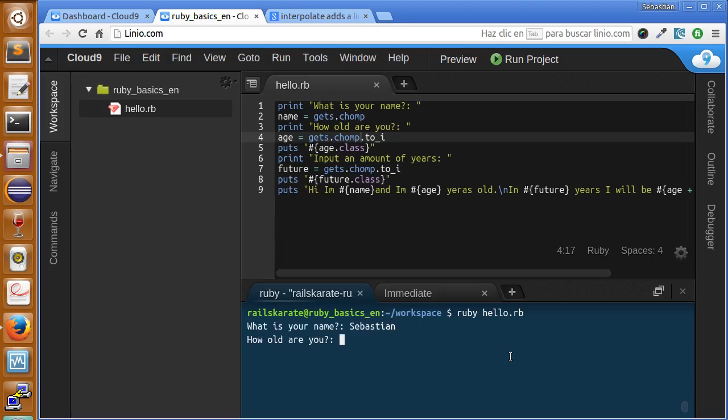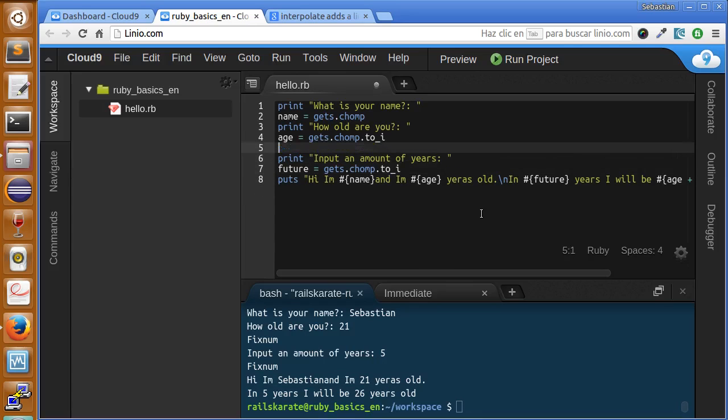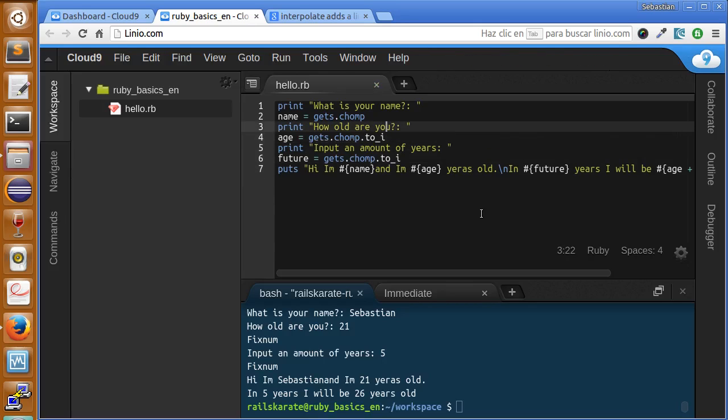Sebastian, I'm 21. 5. Okay, so it's printing, hi, I'm Sebastian, I'm 21 years old. Line break. In 5 years I will be 26 years old. And that's it. But just to make it smooth, let's delete this debugging info.